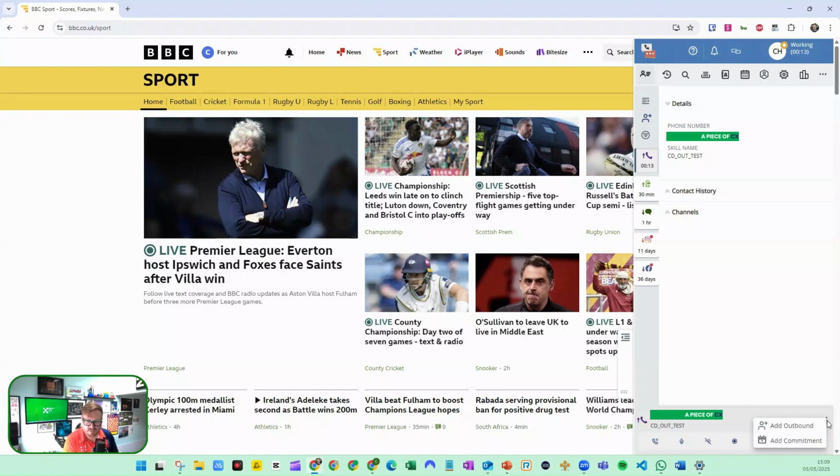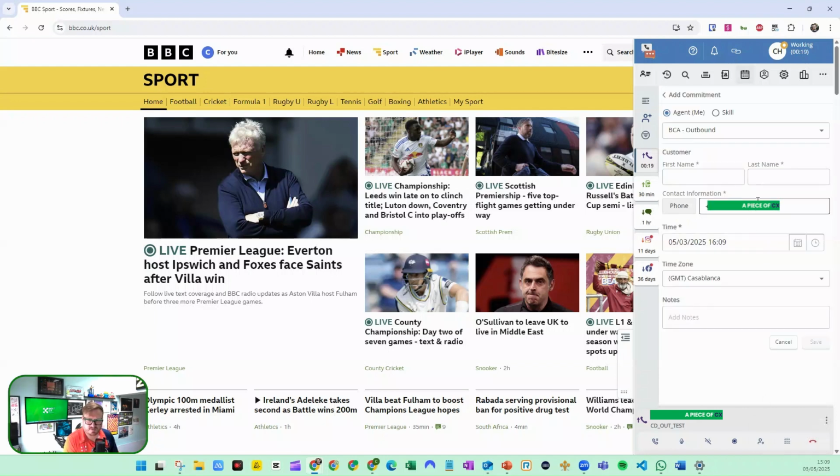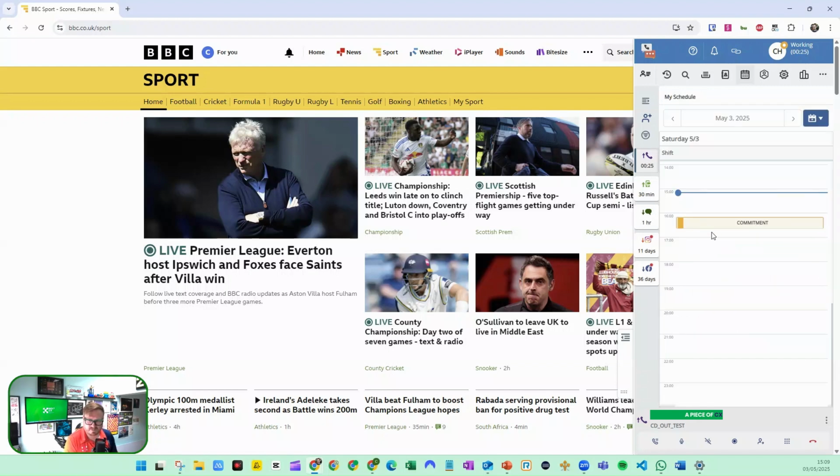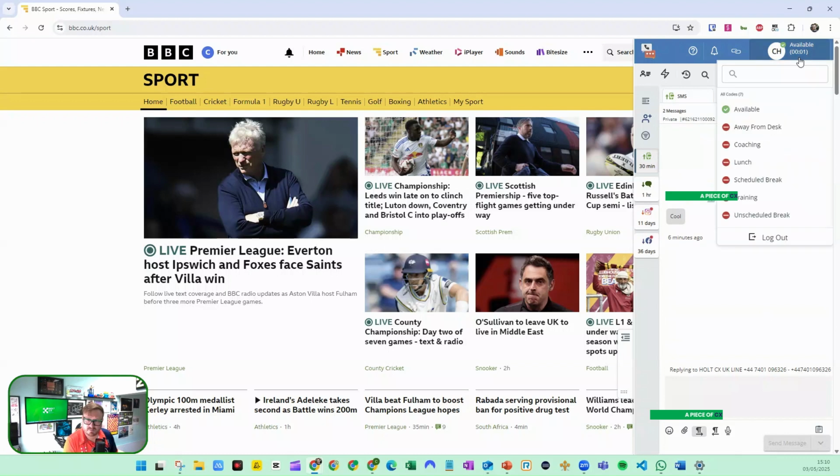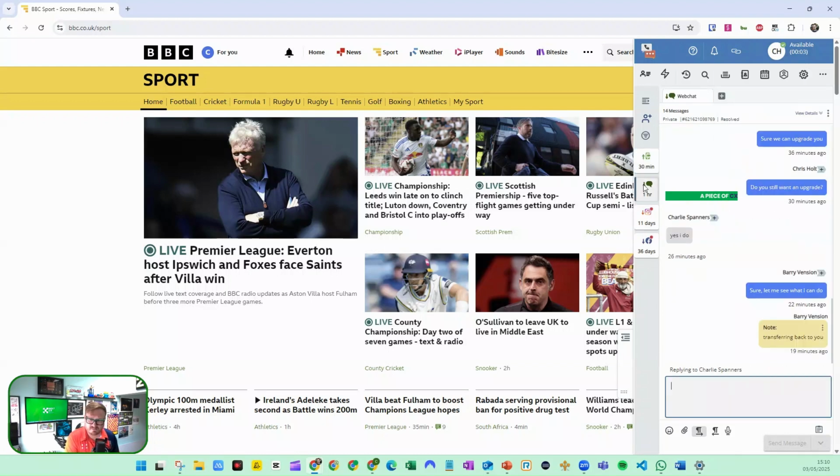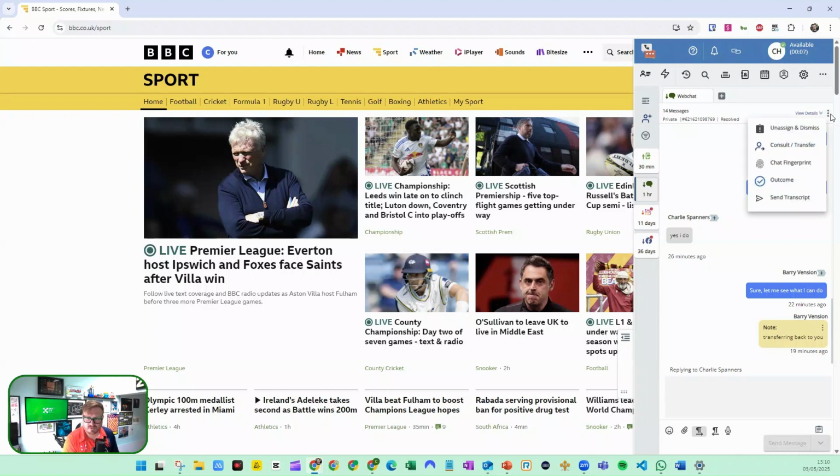If we wanted to, we could here create a new outbound call or add a commitment. So we can create a commitment to call this customer back later on today. And we'll just save that. Goes into your calendar like so. What we can also do, if we hang up that, we'll go back to available. Say this call is something we then want to escalate. We have the option as well to potentially do that depending on what you've set up on your channels.